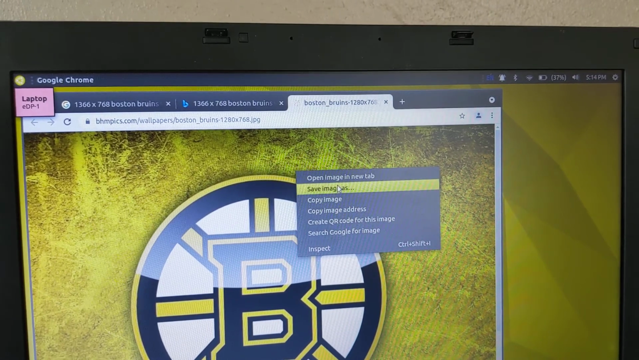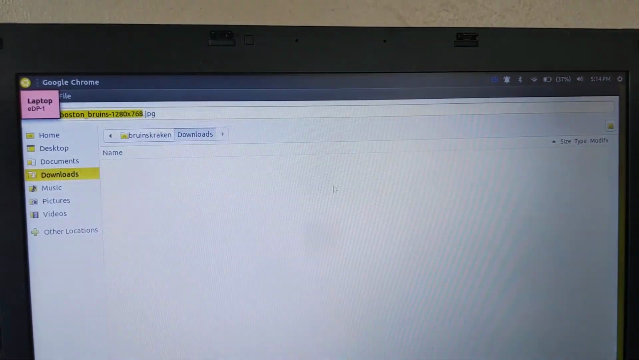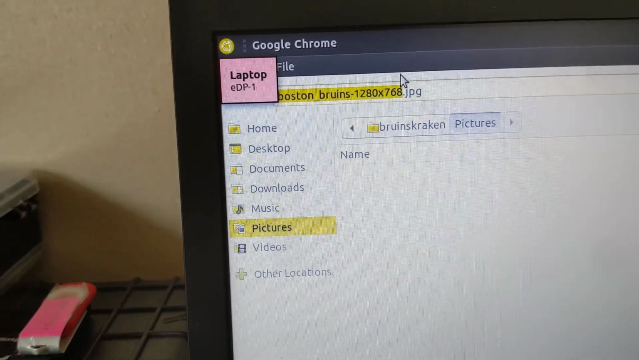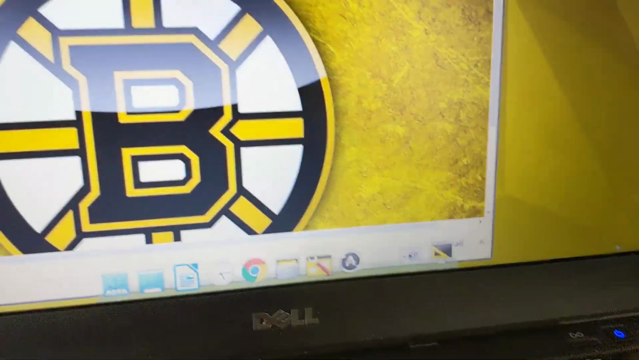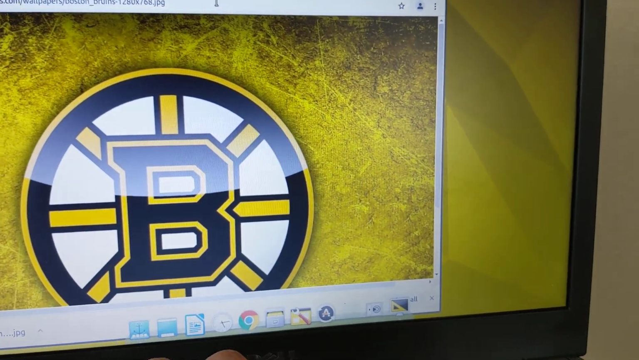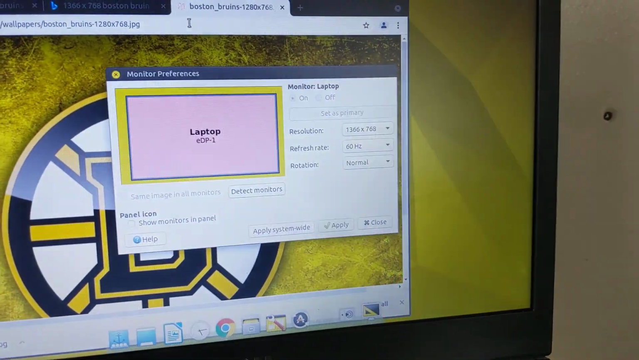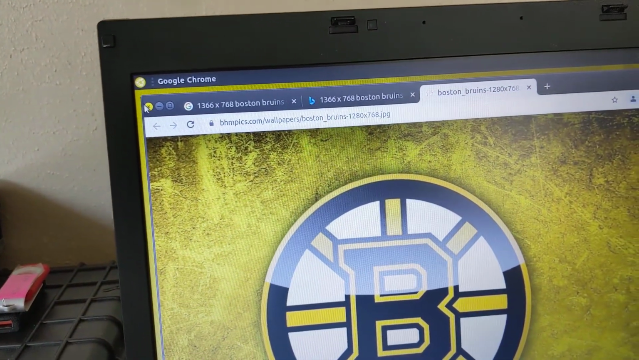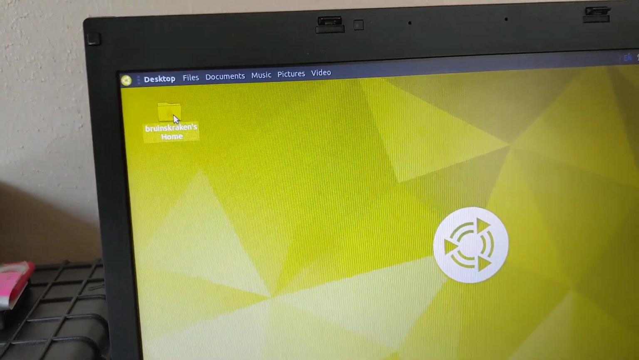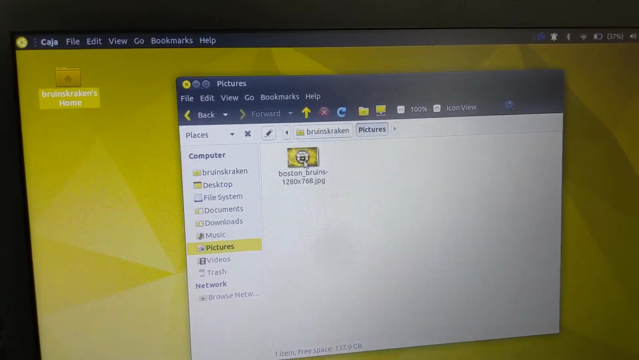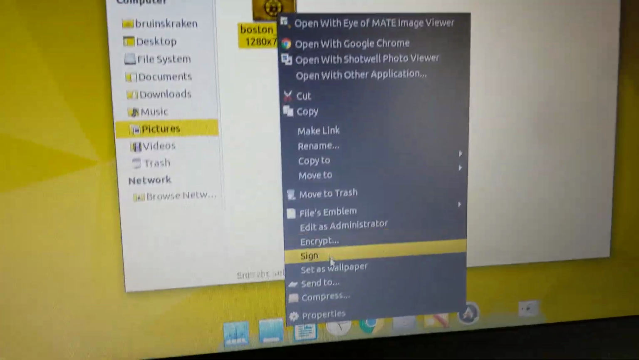Now, I'm going to go ahead and save my image under Pictures. I'm fine with that for my name there. Go down here to Save. Alt-Tab. Leave my monitor preferences so I don't have that up in the corner there. And then I'll just click on this for Bruin Kraken's home. I saved it under Pictures. Right click there, and I'm going to just set as wallpaper.